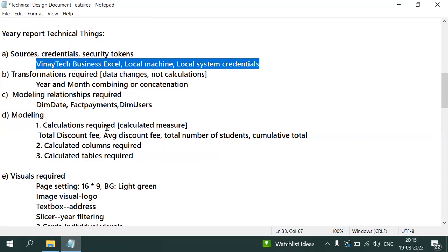Modeling calculations required. If it is written as a single value, we call it a calculated measure. These are the measures we need to create: total discount fee, average discount fee, total number of students, cumulative total. Calculated columns required: our situation does not require any. Calculated tables: our situation does not require any calculated tables.